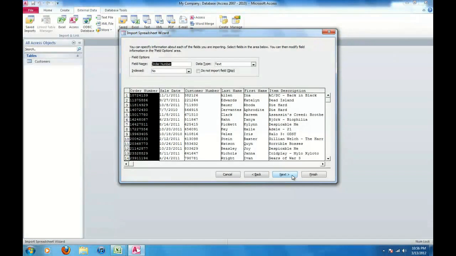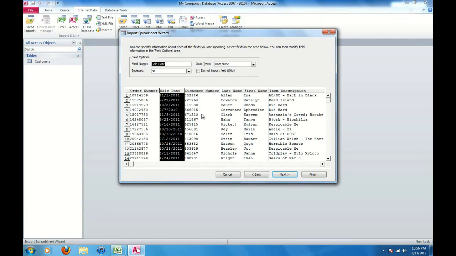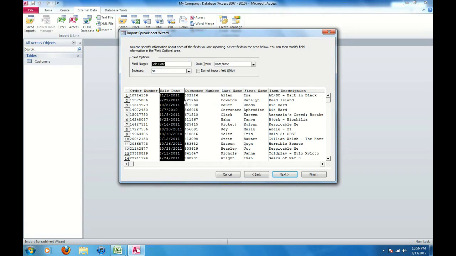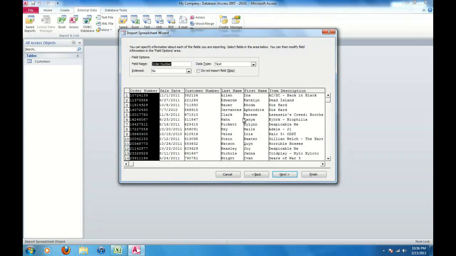Here you have the option to select what you want the data type to be for each field. So I'm going to leave these as their default setting because Access is pretty smart. It already knows that this is date and time, and this is going to be the text field, which is what I wanted anyway. So I'm going to go ahead and click Next, but just know that you do have that option.